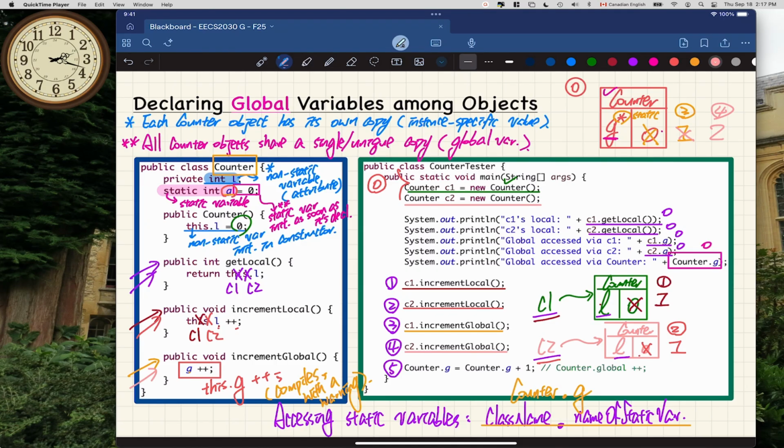Okay, finally, if I try, let's say, counter.g assigned to counter.g plus 1, that will be the more recommended usage. Just use a class name for the static variable. In that way, we're going to increment it from 2 to 3. And this is number 5. All right? So these are really the basic usages about using static versus non-static variable and also how to trace them. Okay? Any questions about this?